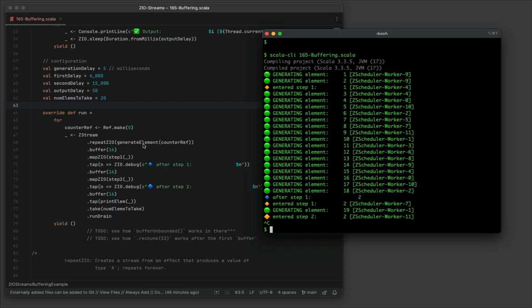So what's happening is that we're generating elements using the counter ref right here. And because there's a buffer right here of size 16, it's generating these elements as fast as it can because there's only a 5 millisecond delay here. And again, there's a 6-second delay for step 1 right now. So it's generating these elements over here, basically every 5 milliseconds, creating a new one.